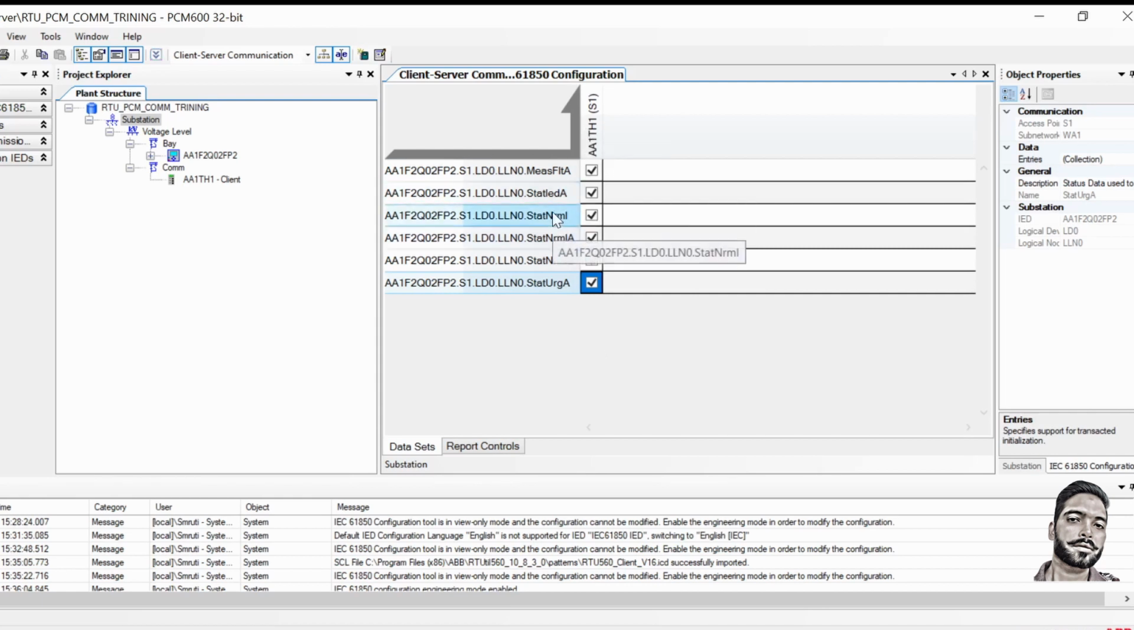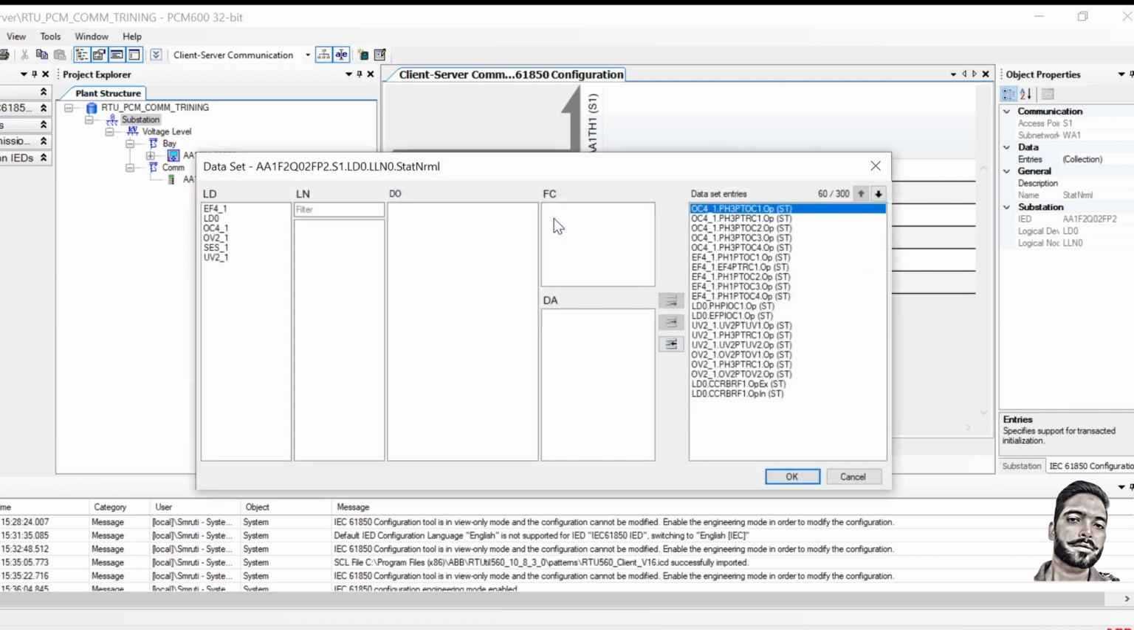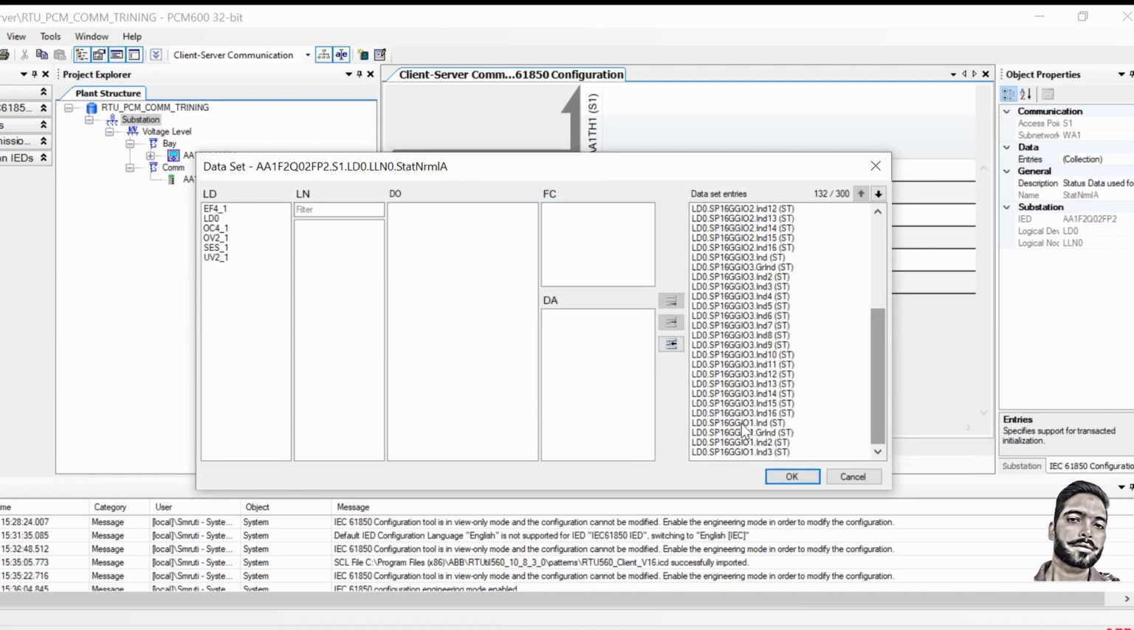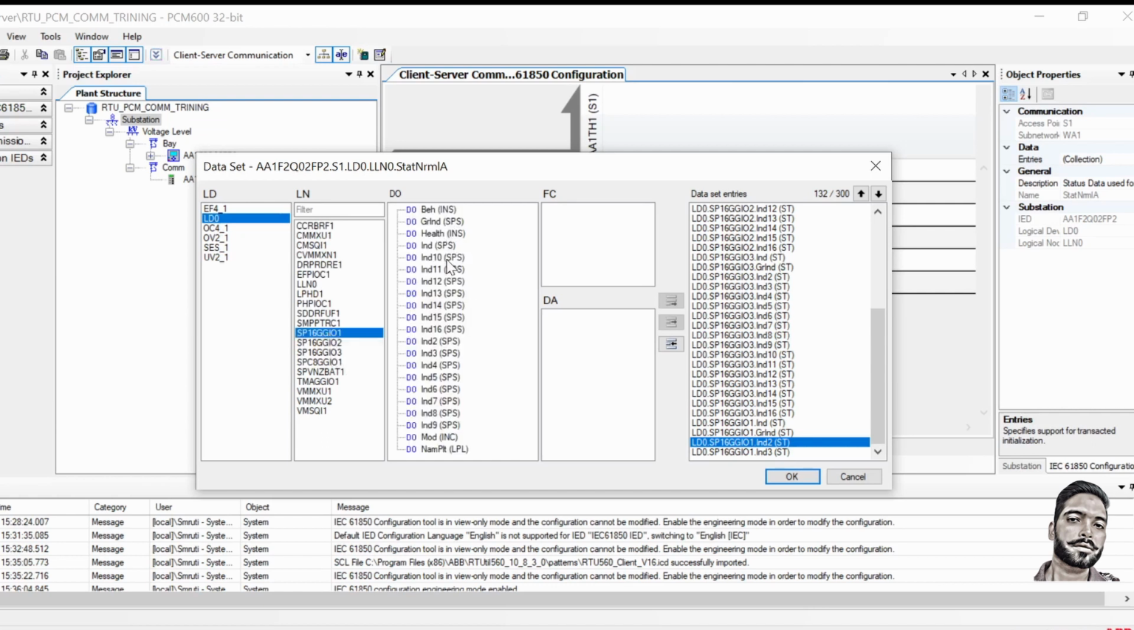But if, for example, one signal is not available in the data set, I will show you. This is also important. If one signal is not available in the data set, for example only SP60 GGIO 1, 2 is there, GGIO 1 and in 1, 2, 3 is there, but I want another signal, 4. What should I do? I will go to LD0 and select here SP60 GGIO 1. In this, which signal do I need? I need the 10th number signal. Maybe it is configured to something. I need this one, so I have to select the ST.